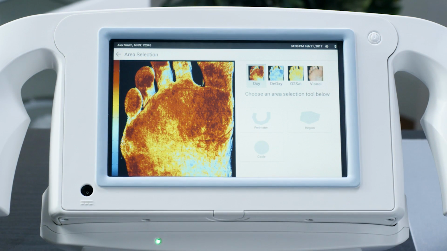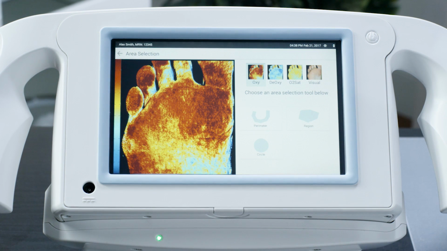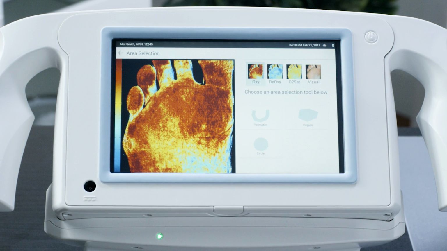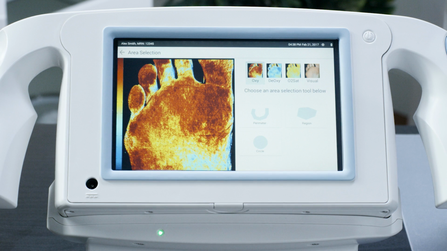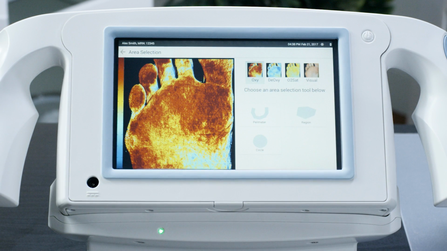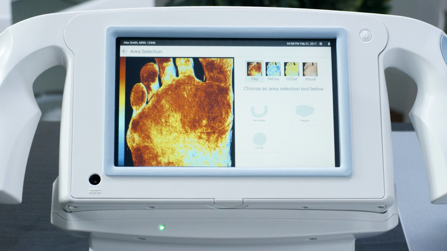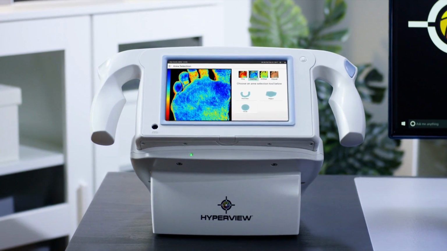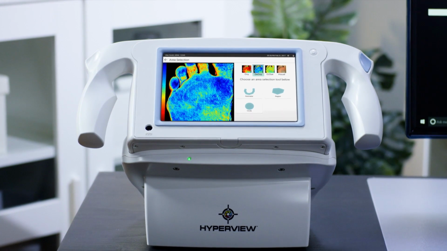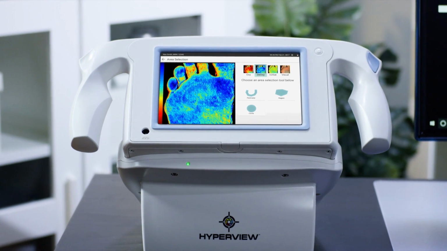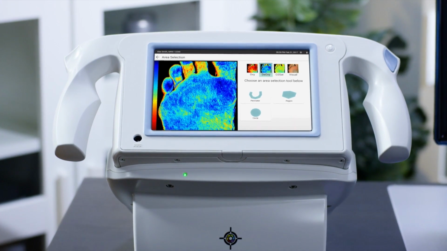The area selection screen shows the 4 available image views. The Oxy image is a visualization of oxyhemoglobin levels that can help identify areas of healthy and challenged tissue. The color scale ranges from blue, representing low oxyhemoglobin levels, to red, representing high oxyhemoglobin levels. The Deoxy image is a visualization of deoxyhemoglobin levels. The color scale ranges from red for low deoxyhemoglobin levels to blue for high deoxyhemoglobin levels.